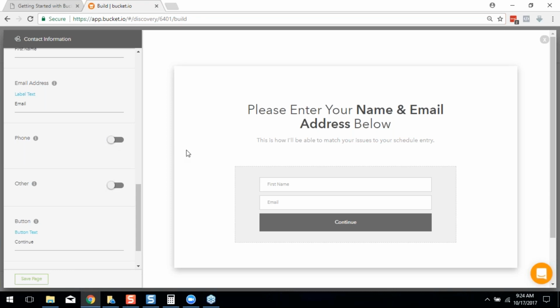So if you decide, I don't really want to ask them for their email, you don't have to have a contact information screen. But if you don't have that, then you won't know who filled out your survey. If it's an anonymous survey, that's okay. But if you want to know who's filling this out and be able to reach out to them later either through email or phone, based on their responses, then you obviously want to use a contact information screen.